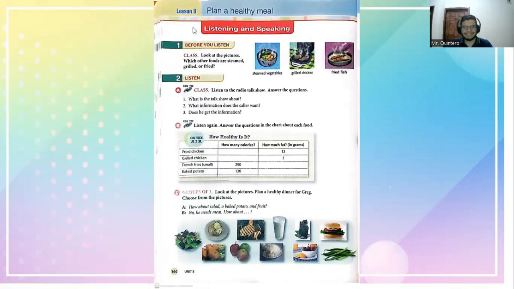So according to lesson 8, plan a healthy meal, listening and speaking. Before you listen, look at the pictures. Which other foods are steamed, grilled, or fried? What does it mean, steams?